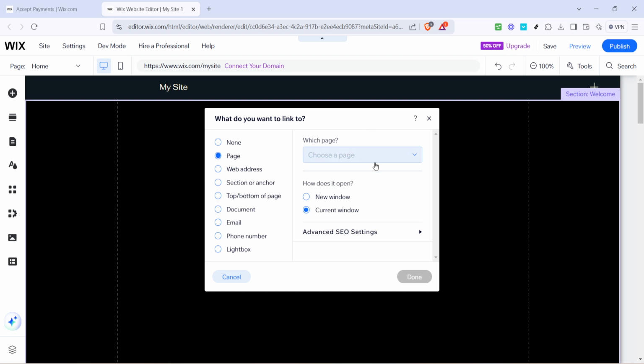When you click the link icon, a prompt will appear with the option Choose a Page. Clicking on this allows you to link your button to specific pages within your site. Whether you want that button to direct visitors to a contact page, a product page, or any other section, this is where you make it happen.